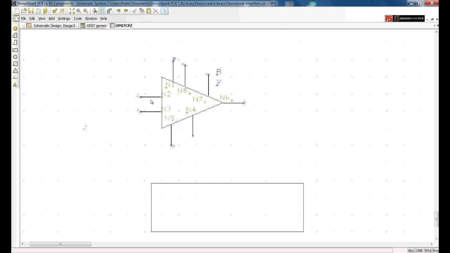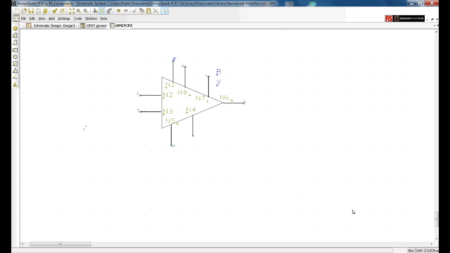Tidy up the design. Delete the original component outline. Now save our new schematic symbol.